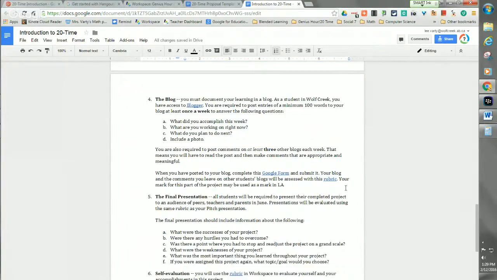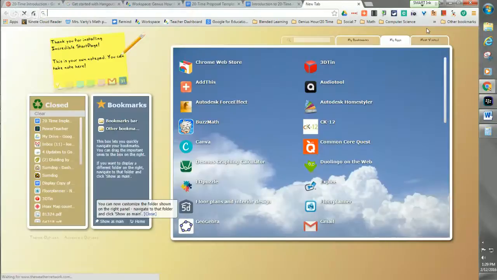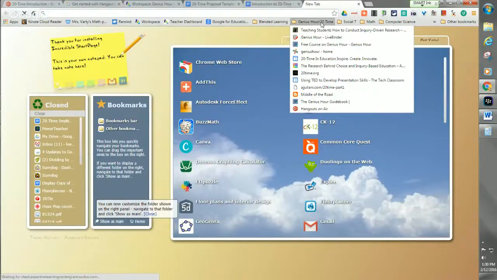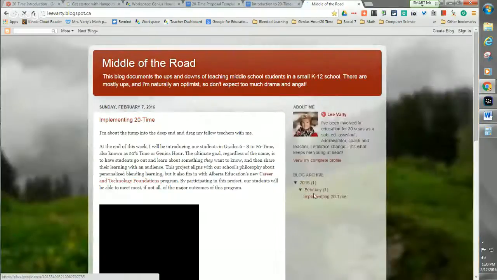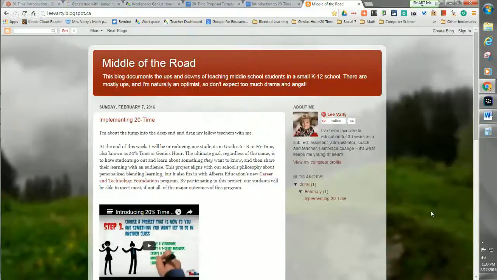Okay, blog. You must document your learning in a blog. As a student in Wolf Creek, you have access to Blogger. And I will show you what my blog looks like. A blog is almost like an online diary. Okay? So this is the one I created in Blogger. It took me about maybe 5 minutes to set it up. And we will do a lesson with you to help you get that set up when you're ready to do that.